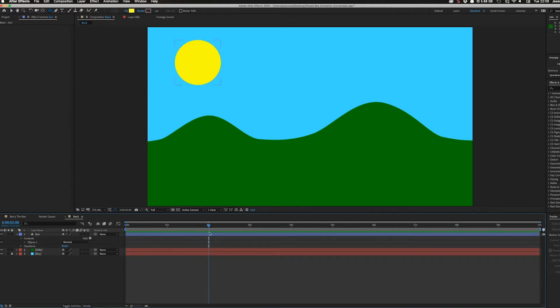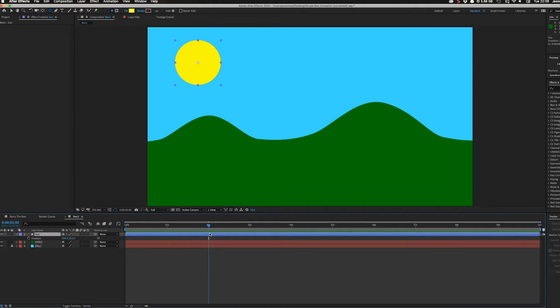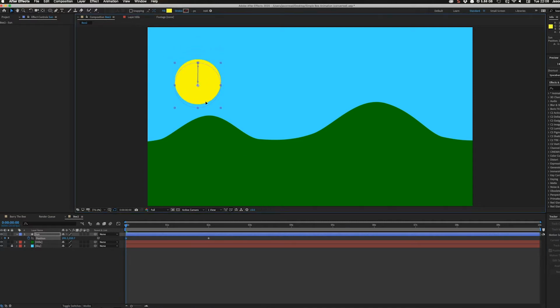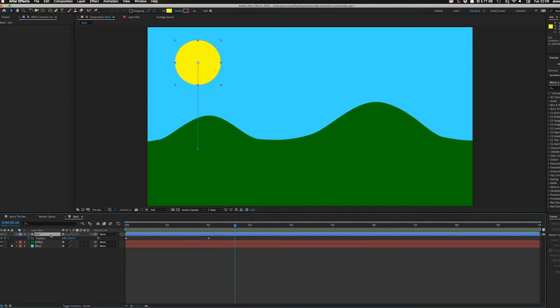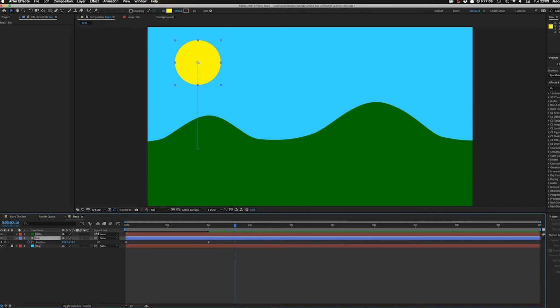All right, so I'm going to just jump forward to 2 seconds and hit the P key for position. And jump back to the start, and I'm going to go back to my selection tool. The shortcut for that is V. Okay, and grab the sun, drag it down. If I want to keep it straight, I can hold down the shift key. About there. So we've got a sunrise, and I just need to take this layer and drag it behind the hills. And there's our sun rising.